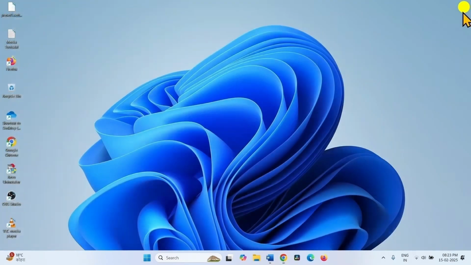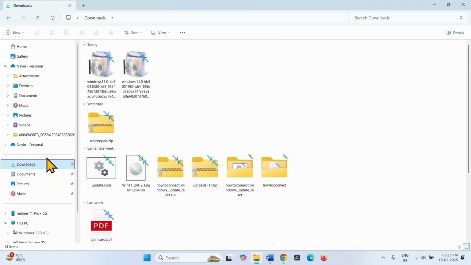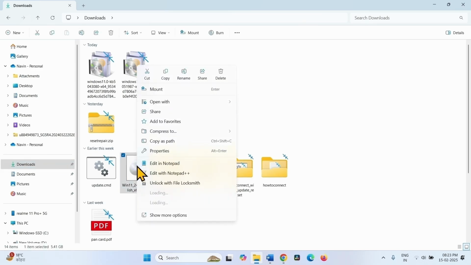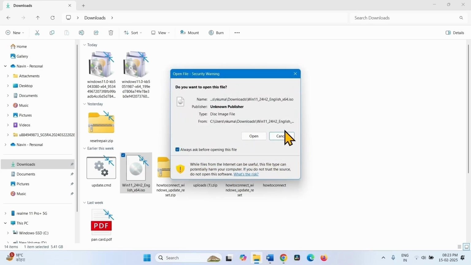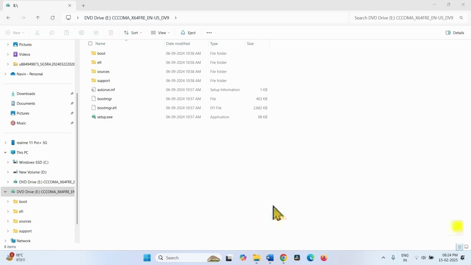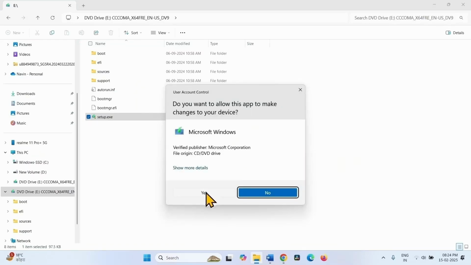Close the browser. Go to the Downloads folder where the ISO file is downloaded and right-click on the ISO file. Select Mount. Select Open. Right-click on setup.exe. Select Open. Click on Yes.